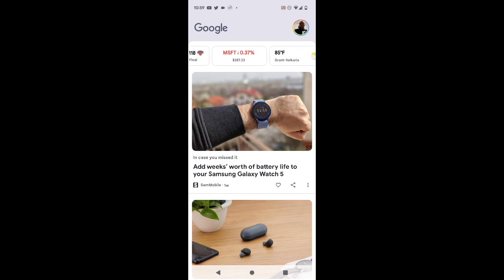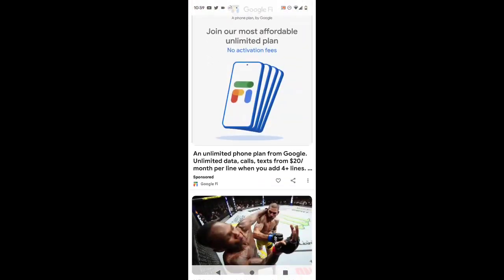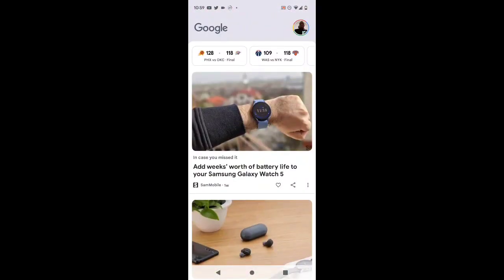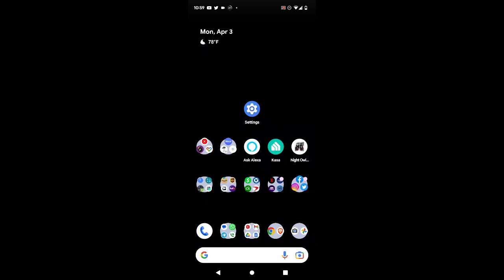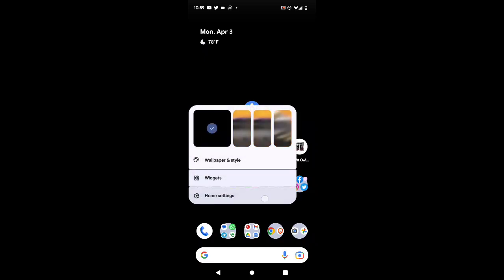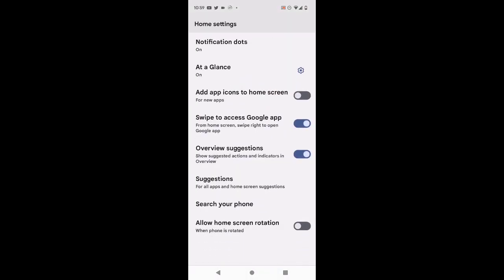And then you can see I got my different stock applications, weather, all that up there in my Google feed, and then the stories. So you can customize whether or not your Google feed shows in the home screen settings, right?